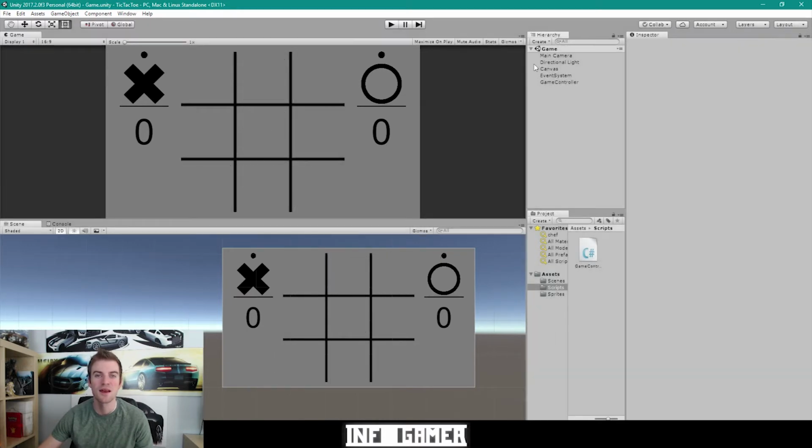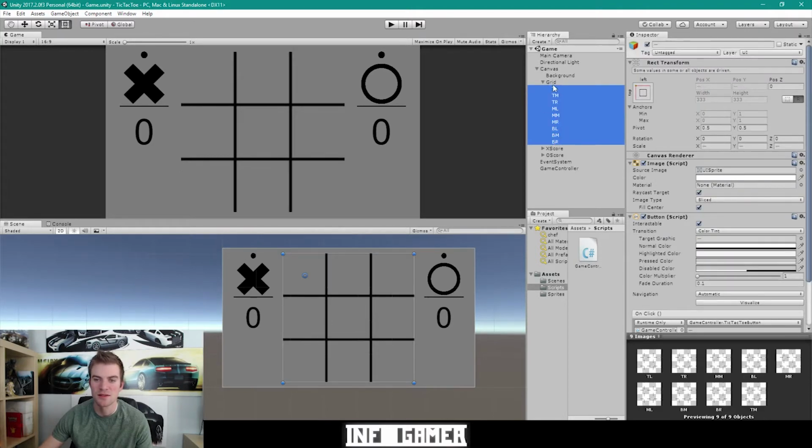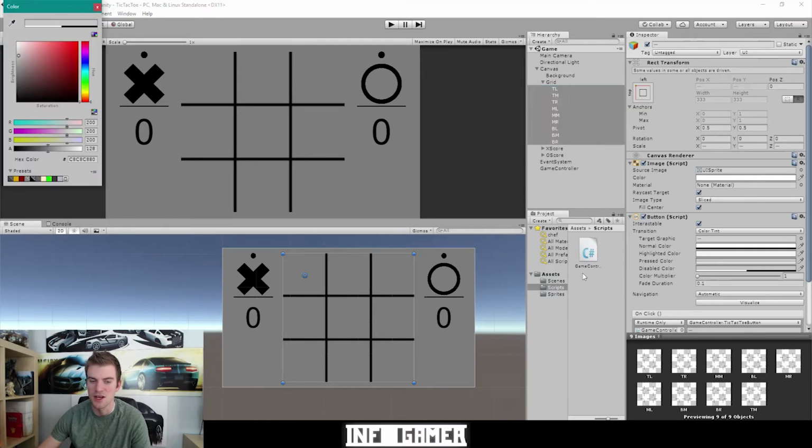Now there's one thing that I would like to change about the buttons in our tic-tac-toe grid. So I'm going to expand our canvas and then our grid game object. Then I'm going to select all the buttons in our grid, go into the button component, find the disabled color, and change that to being completely white with the alpha channel up to 255.